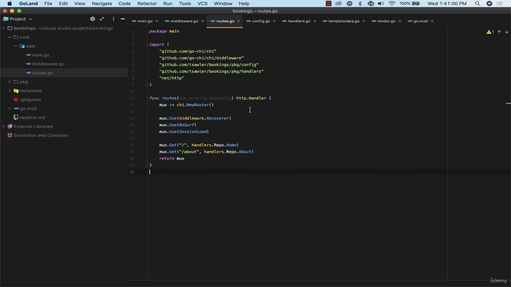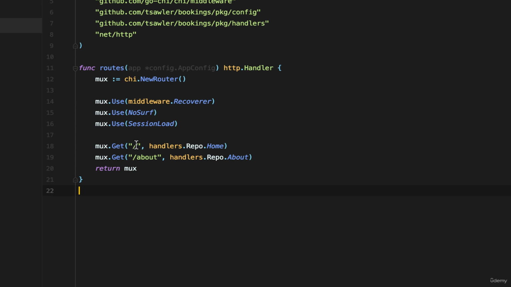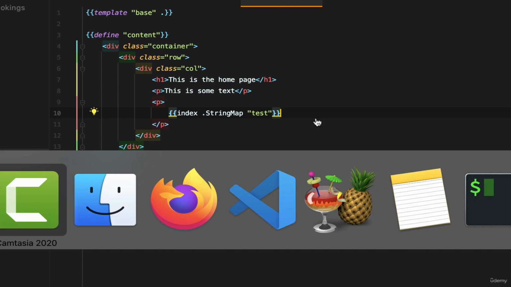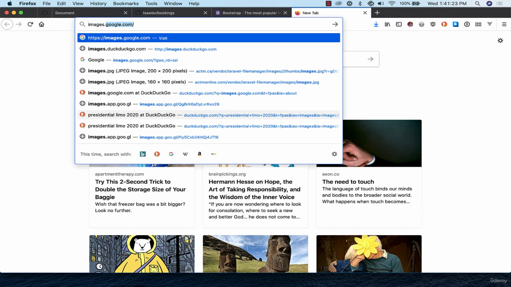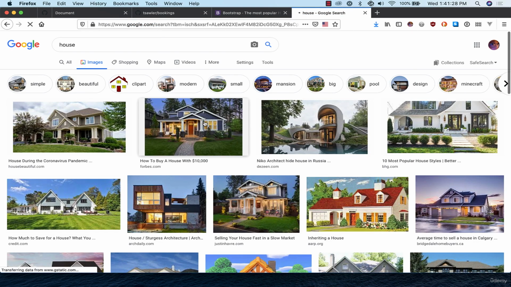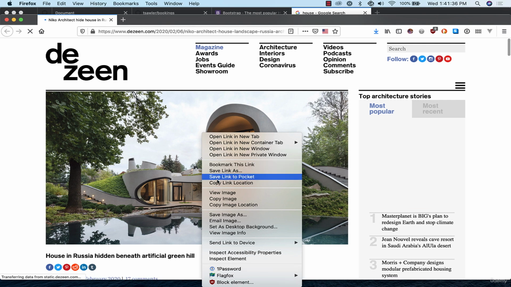So I'm looking right now at our roots file, and you might notice that although I can get to the home page right here, and I can get to the about page right here, if I look at the actual templates and I go to, say, the home page, and I try to put an image in here, what I'll do is just go find an image. Well, actually, I'll just go over to images.google.com, and I'll look for a house. I'm not going to use this image for anything in particular, but there's the house. So let's view that image right here and save the image.